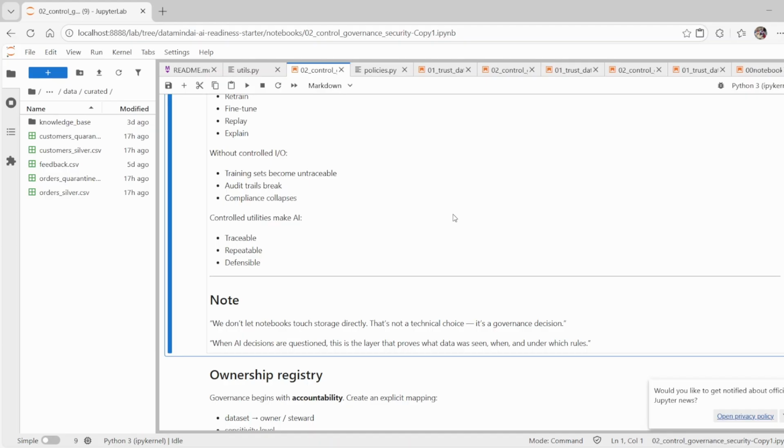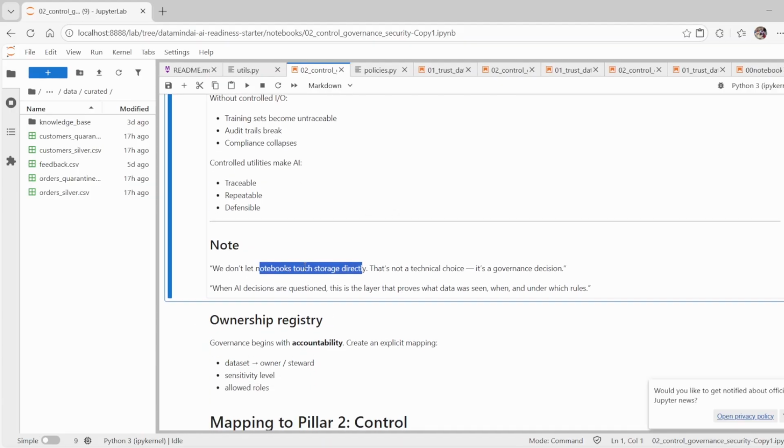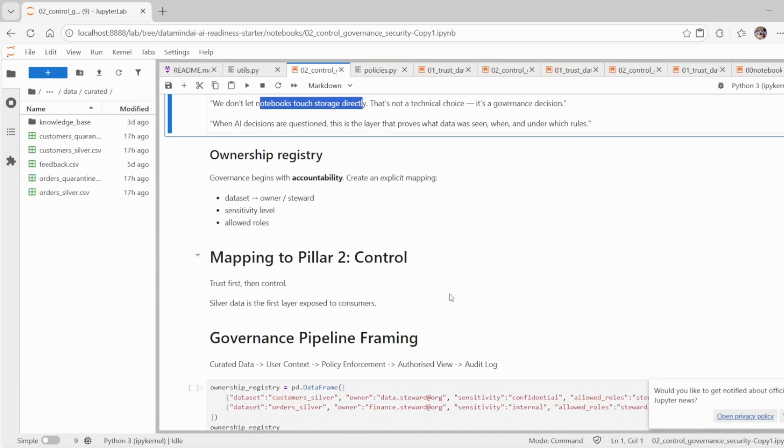So we do not let the notebook touch storage directly. That's not a technical choice, it is a governed decision. Can you see here, the notebook does not touch directly, we touch the file system via another utility. So when AI decisions are questioned, this is the layer that proves what data was seen and when and under which rules. Yeah. So the ownership registry is another layer.